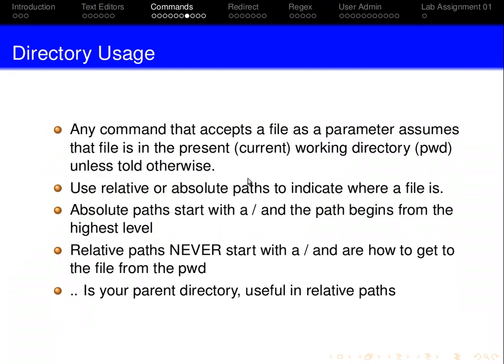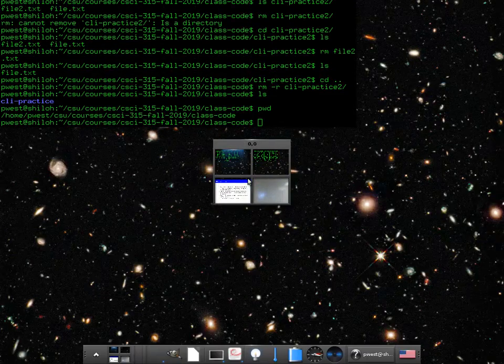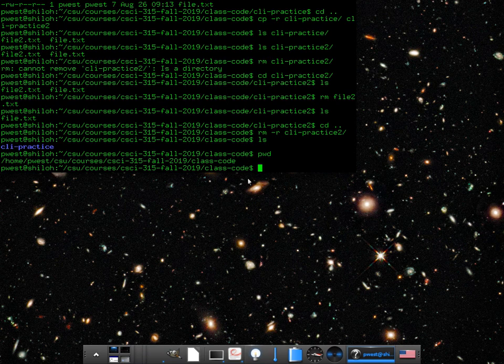Use relative or absolute paths. Do I go into what the difference is? Nope. All right, well, I'll show you. If I want to do an ls on the class practice, this is using a relative path because it doesn't start with a slash. What that means is when you do the ls, it's going to concatenate what you have afterwards with what your current directory is. So it does ls on CLI practice.